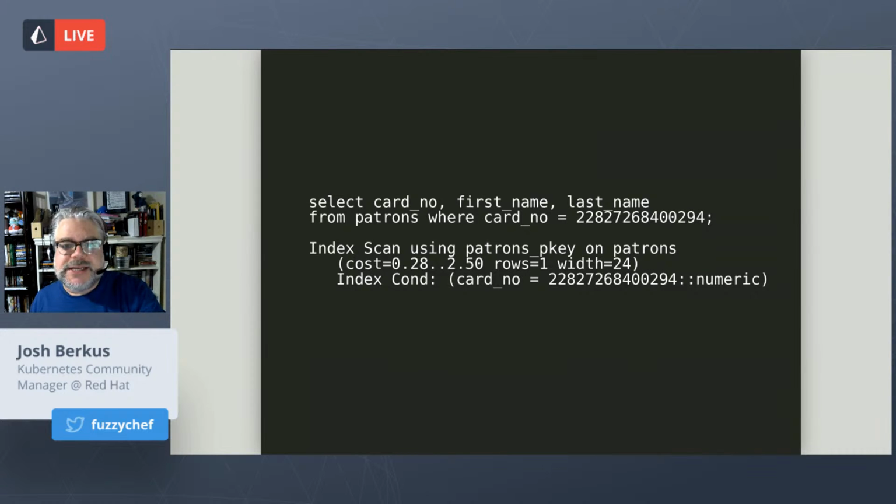Again, here's an example of a very simple query. We are querying one table, looking up a library patron based on their library card number. And it's going to go straight for an index scan, which makes sense. This is giving us the index scan, it has this low cost, and this is the index condition that it is looking for in the index.